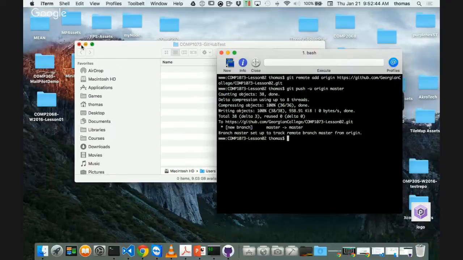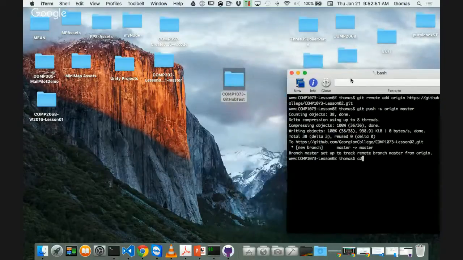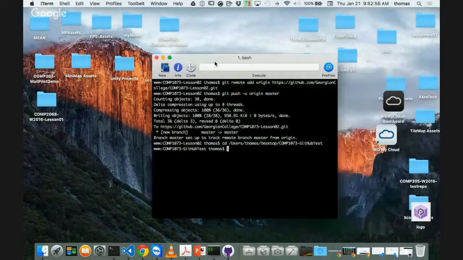And through the command prompt, it would look something like this on the Mac if you're a Mac user. So CD to that folder, space, and then drag that folder in, and press enter. And then from there, I could do something like this.